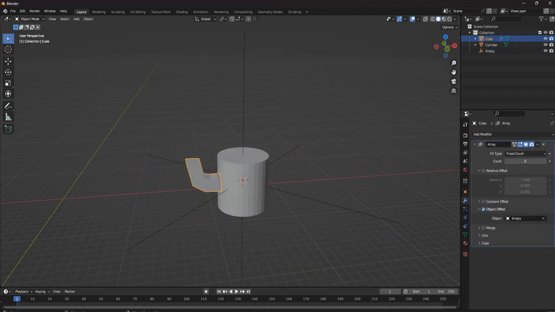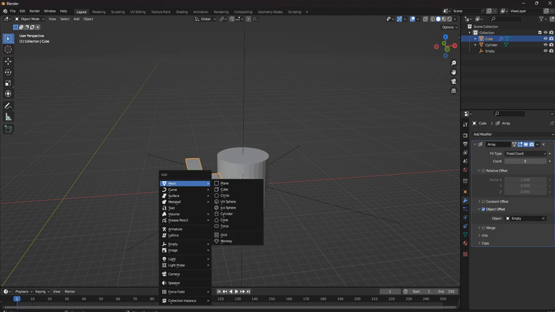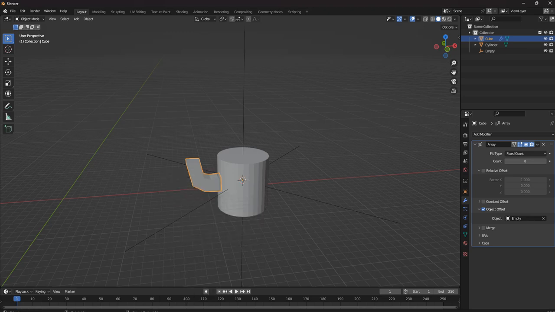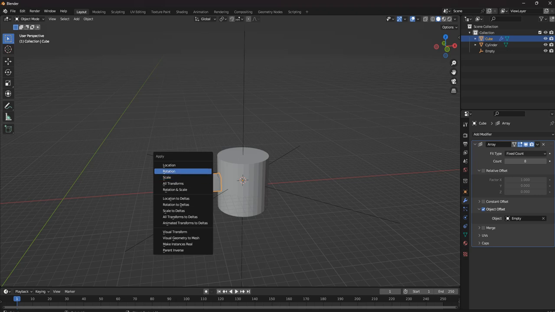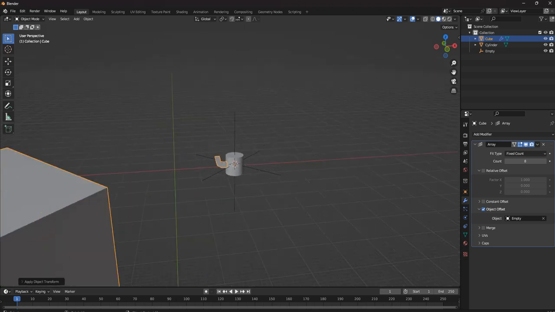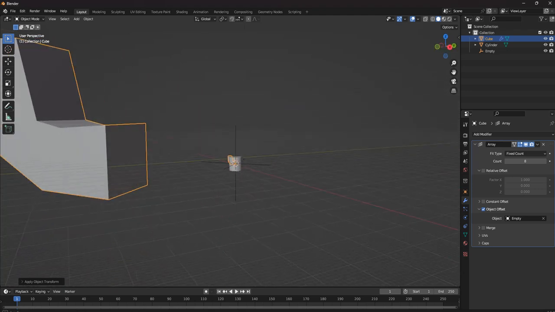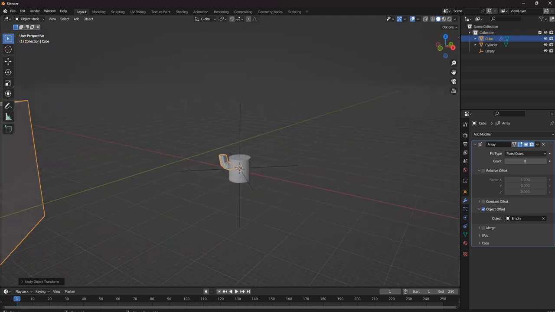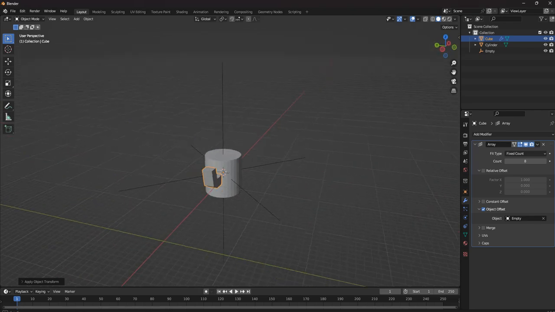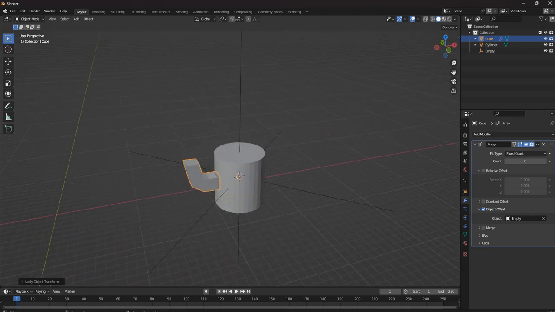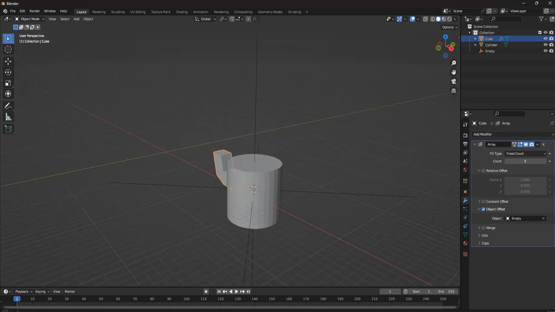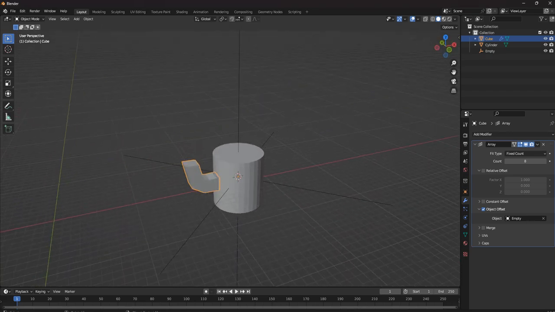So I think one of the ways we can do it is Control A. No. Control A, we do scale. Then Control A, rotation. But it's still giving us that weird behavior. So I am honestly not sure what's going on. That is really weird. Usually this would fix things.